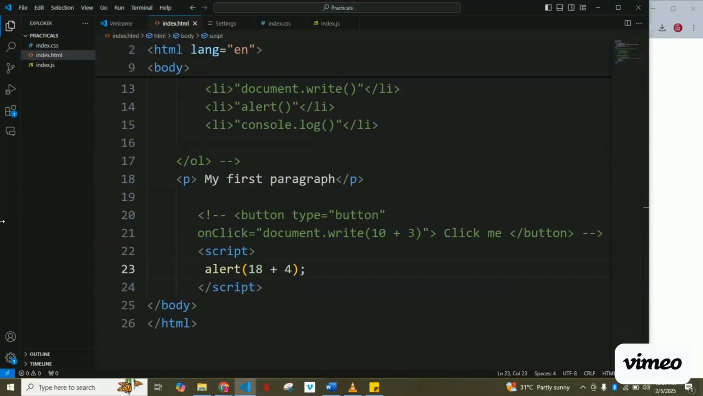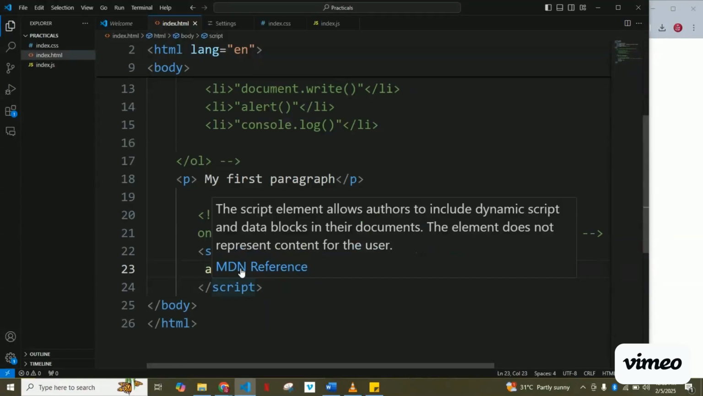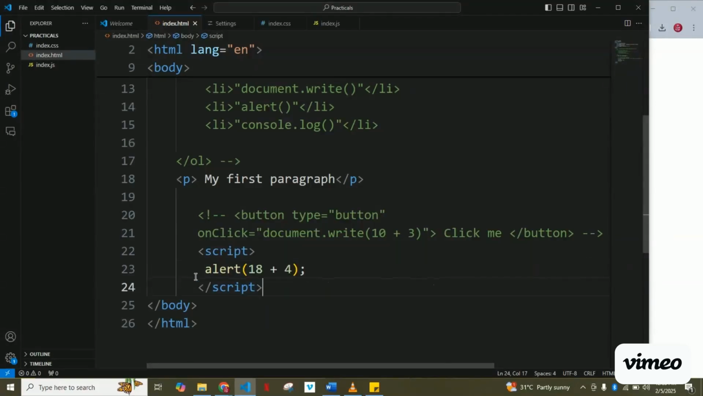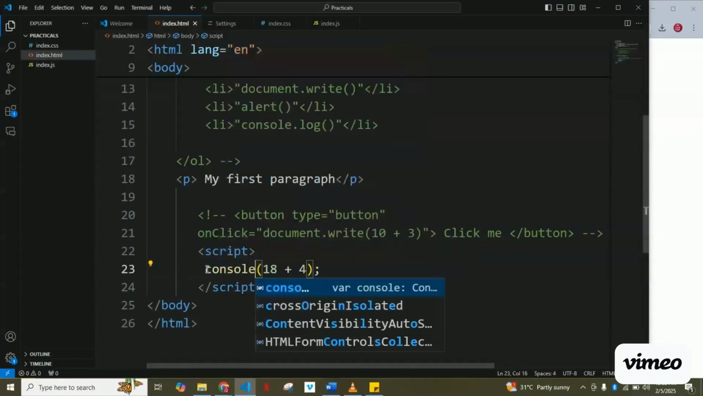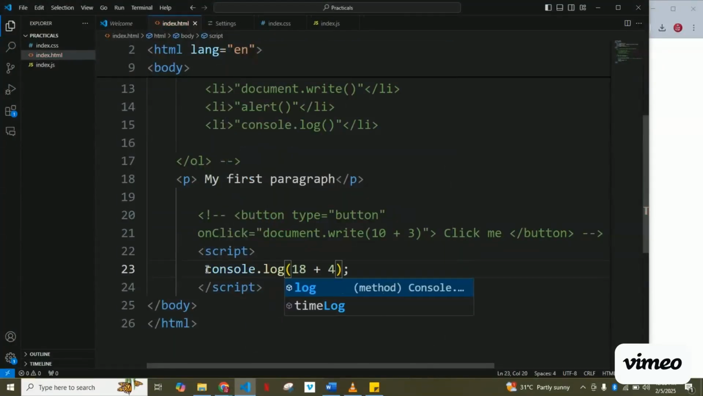Alright, so the last one is console.log. For debugging purposes, you can call the console.log method in the browser to display the data, just to ensure that what you're doing is right. It's a debugging process. So we can change this to console.log. We want it to log to the browser console.